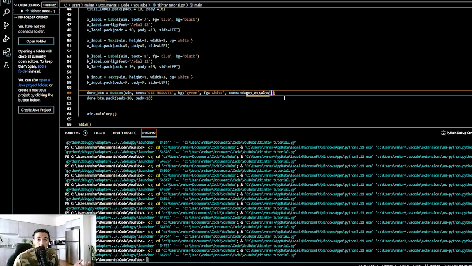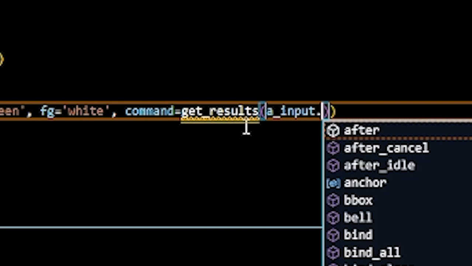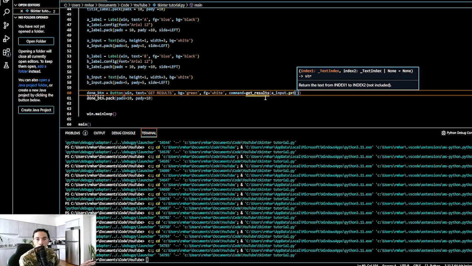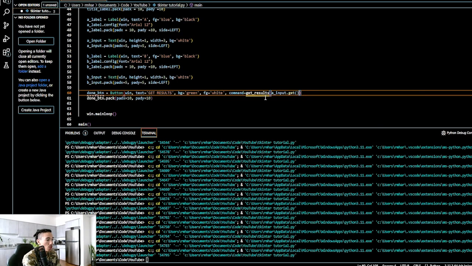Now in the function get results, we haven't even declared it yet, but I already know that we're going to need the numbers that the user inputted, right? We're going to need the numbers from our boxes. Now for A, we're going to do A input.get. And what this does is it's going to get everything that the user typed into the A input box. For our second parameter, we'll just do B input.get.